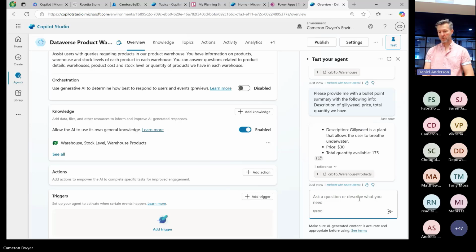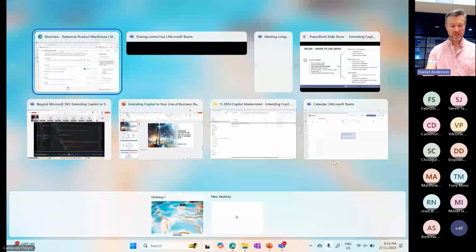We knew it had from a previous question. We knew we had 100 of them in one warehouse, 75 in the other warehouse. So really good at doing relational data. All right, I had to show you that because it's super powerful if you're using Dataverse.